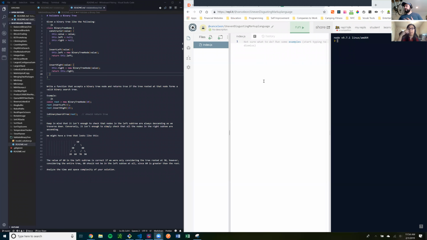All right, so now we are doing validate binary tree. So given the binary tree, like the following: class structure, binary tree node, value left and right, insert. Write a function that accepts a binary tree node and returns true if the tree rooted.